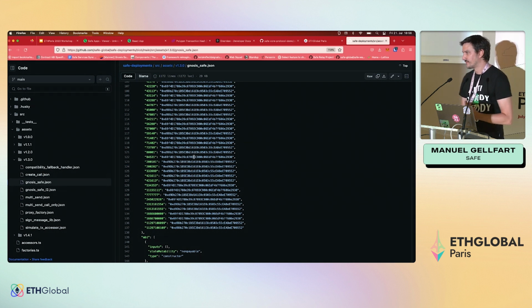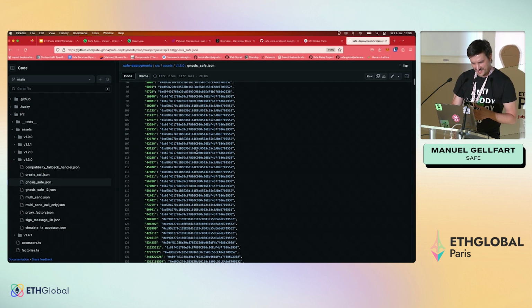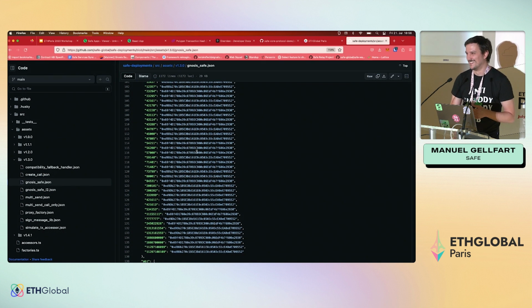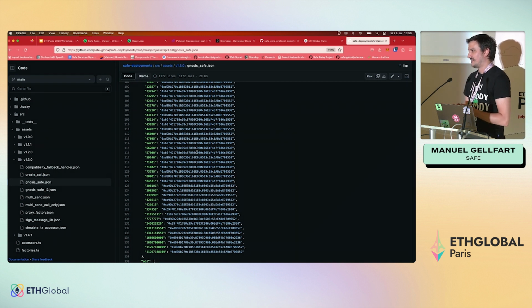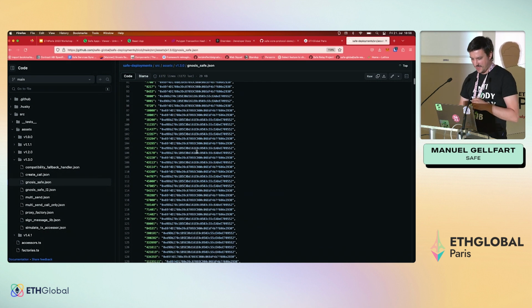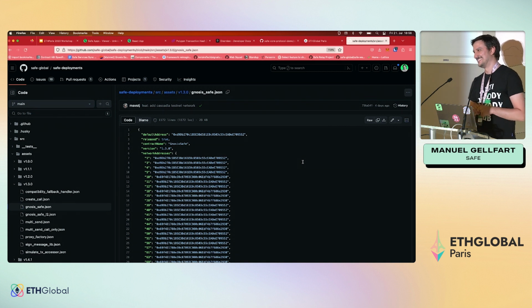Have you planned to deploy on Linea? Do you know the chain ID by heart? No, but you can check in this repo. Linea was live yesterday. I think not. Let's see when the last update was here, 4 days ago. So probably not yet. Okay, thanks.